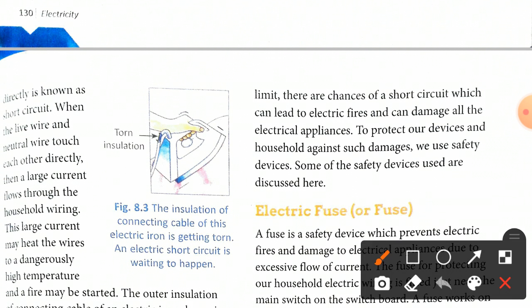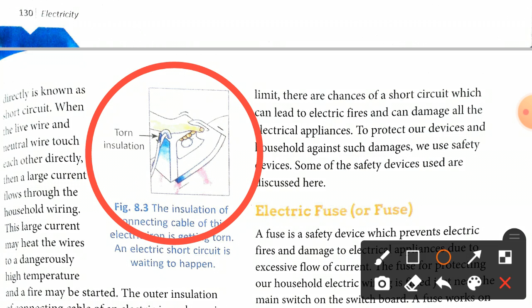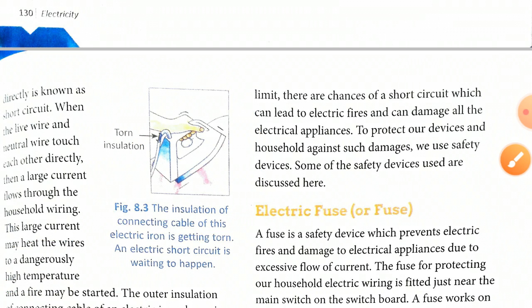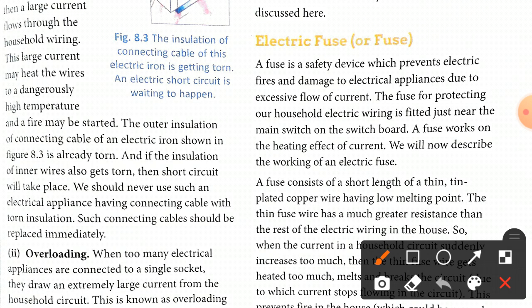Here you can see the figure of an electric press, and the torn insulation is shown in the figure. You can see here. When the live and neutral wire touch each other directly, a large current flows through the household wiring. This large current may heat the wires to a dangerously high temperature and a fire may be started. Clear? The outer insulation of the connecting cable of the electric iron is shown in the figure, and if the insulation of the inner wire is also torn, then a short circuit will take place.